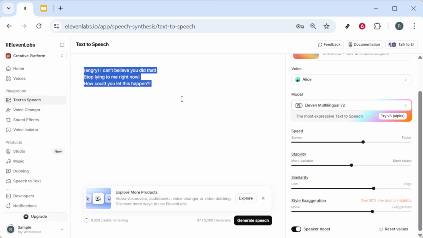Now add emotion cues to guide the model. You can add brief directions like angry, furious, or under your breath, right before the line, or write a parenthetical like angrily to set the mood. You can also emphasize certain words by capitalizing a key term sparingly. This tells the model which parts deserve extra force.